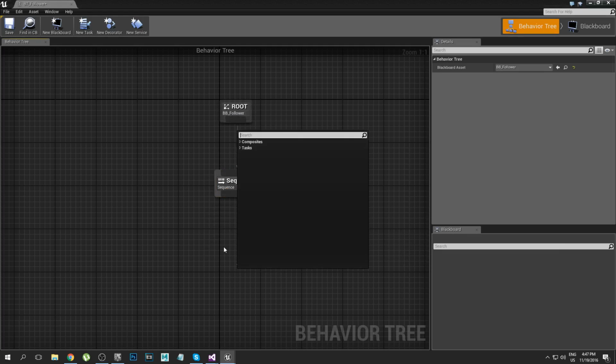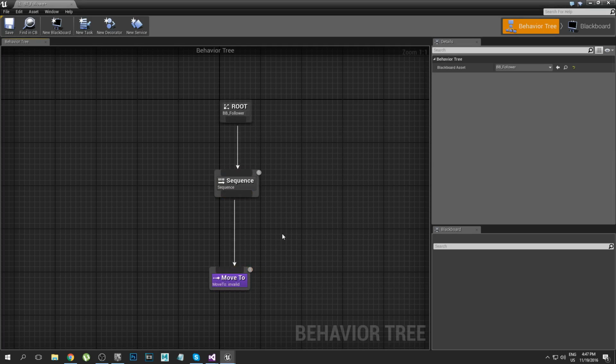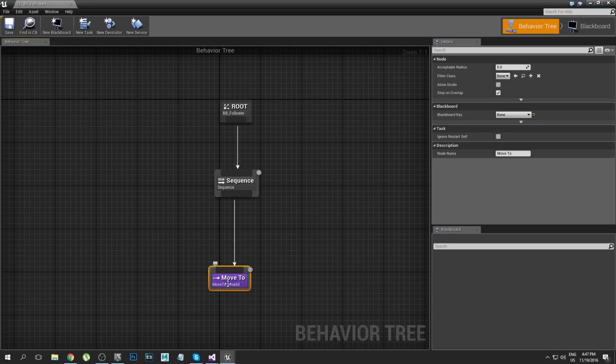We'll drag down and we're going to use the move to task. So there are a bunch of different tasks we can use. Move to is a task that will make our AI move somewhere. And that is a nice predefined thing that Unreal Engine comes with. You don't have to make your own move to.